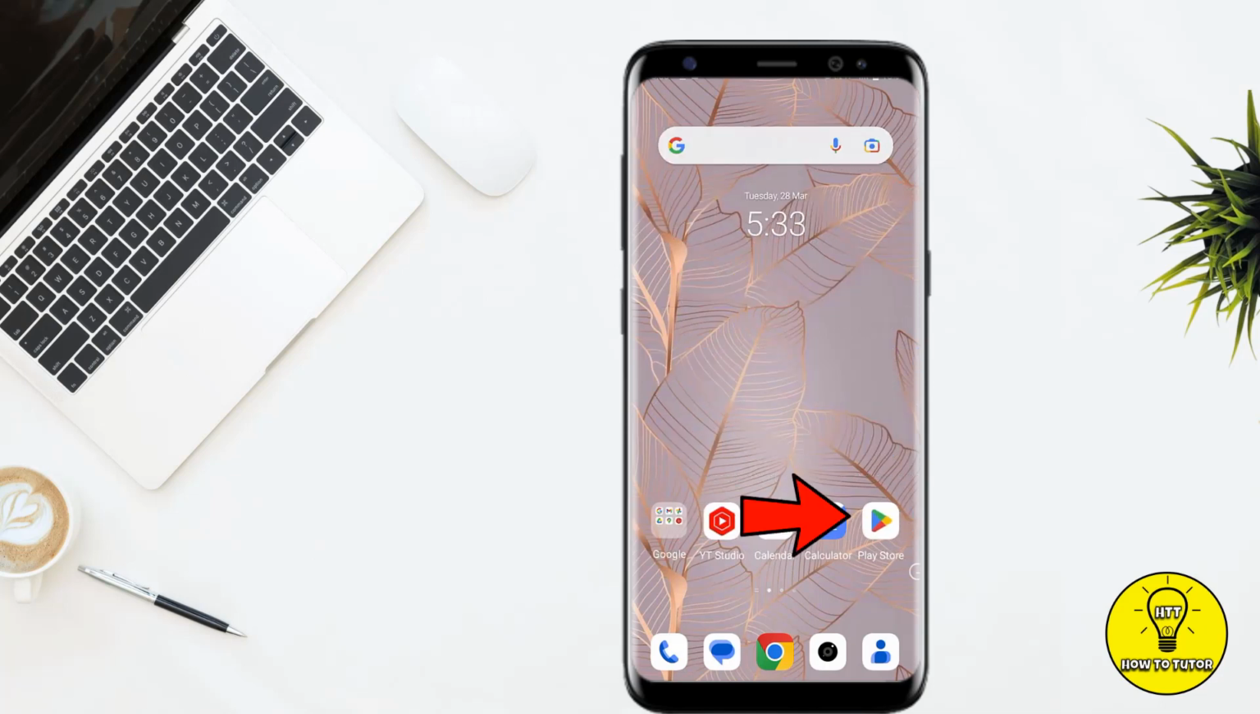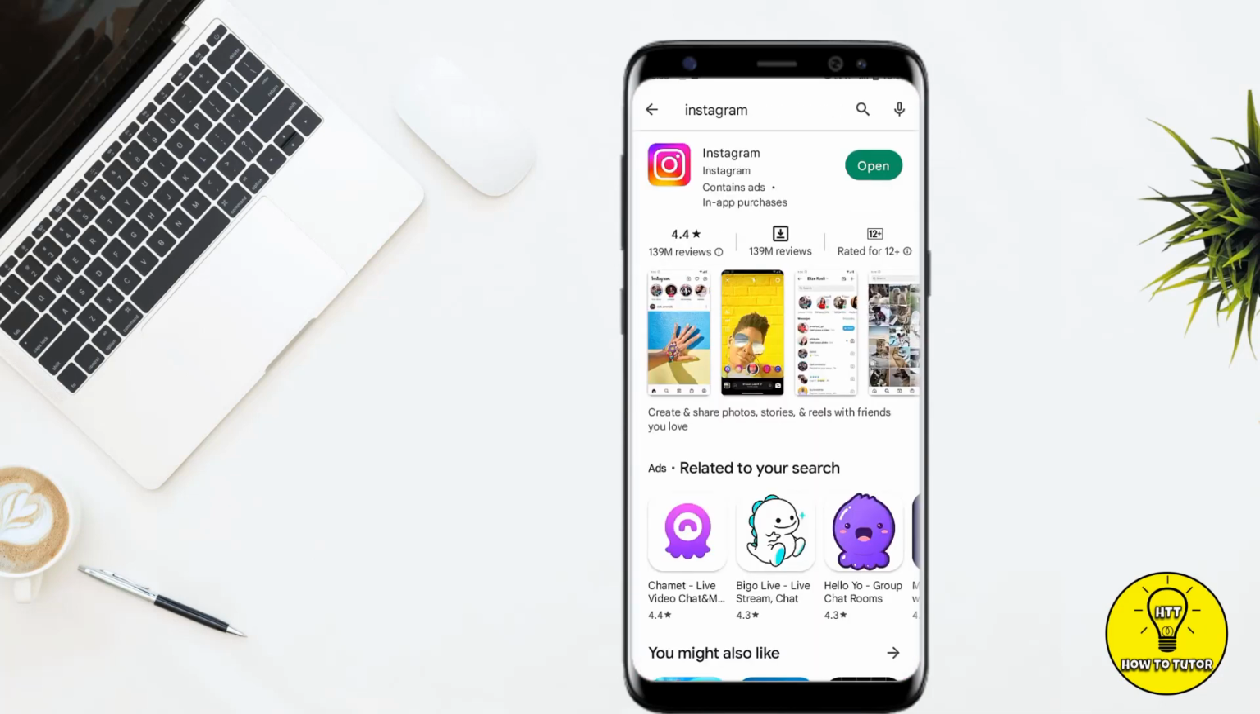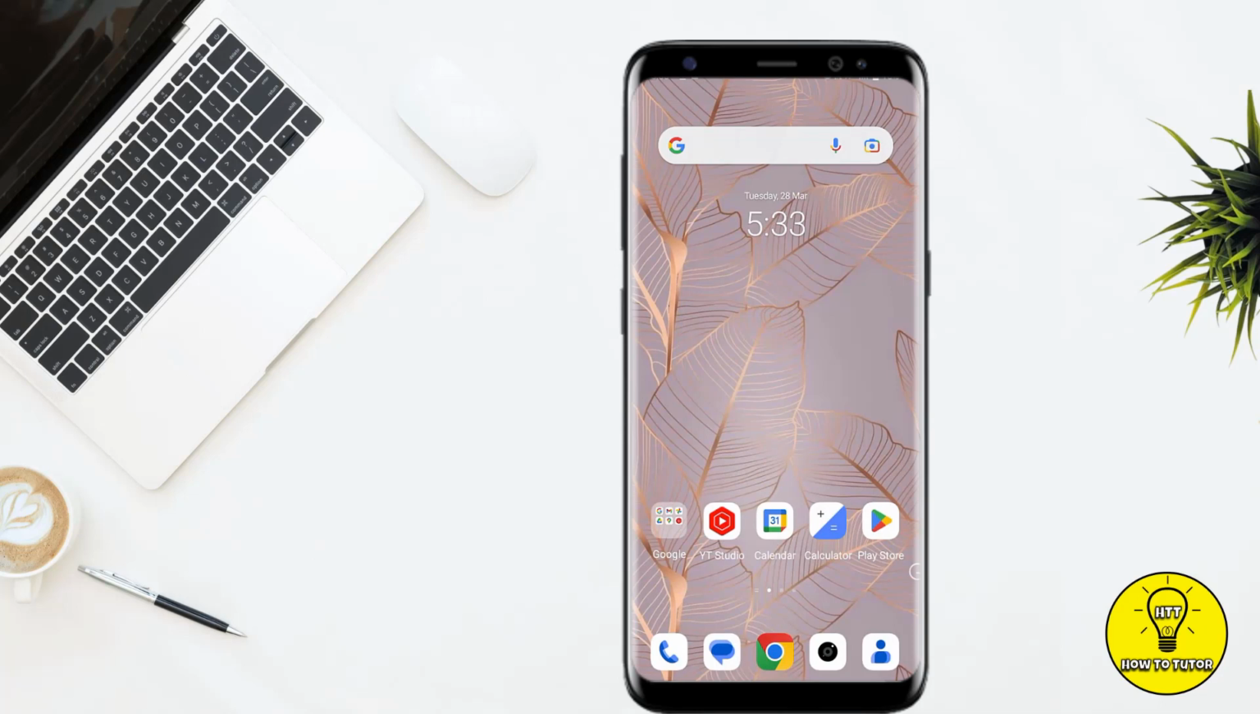For that, jump ahead to the Google Play Store. At the top in the search bar, simply search for Instagram and once you search for it, it will give you two different options: open or update. If it says update, you need to update your app as soon as possible, because updating your app usually fixes all the bugs and glitches inside the app. Once you are done, your issue will be resolved.